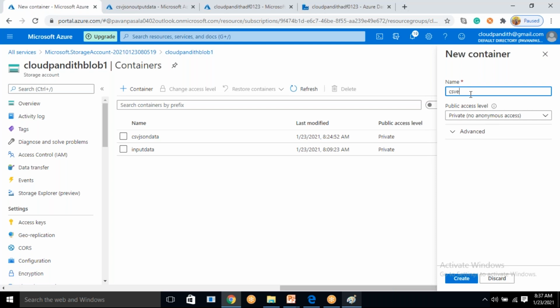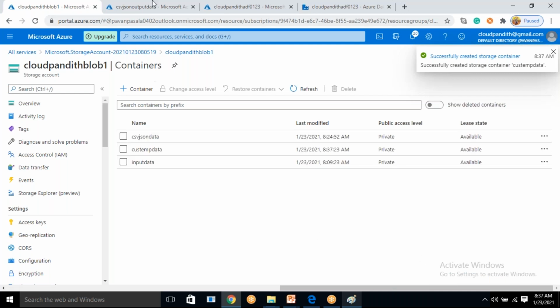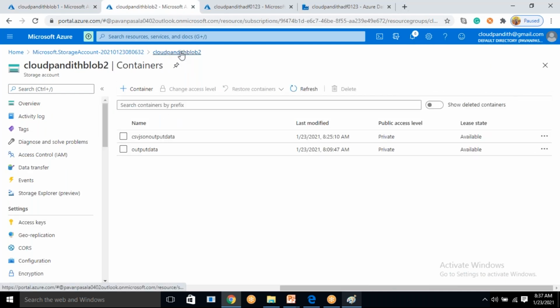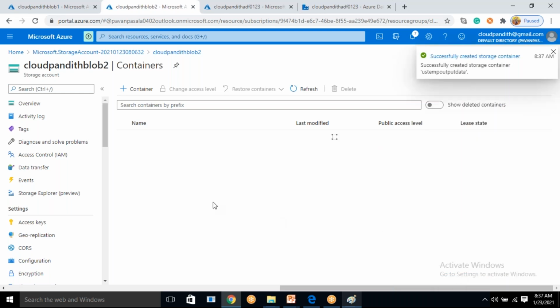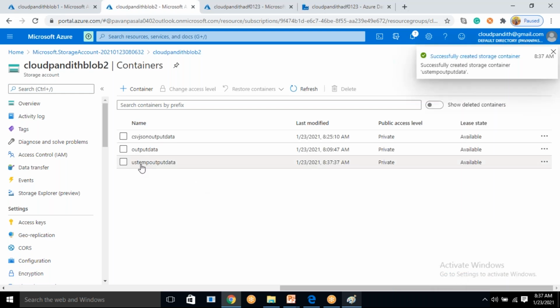Let's say now CSV employee data. Sorry, cust and employee data, right? Cust and employee data in blob 1. In blob 2 we have cust and employee output data. Click create. Oops, spelling mistake, that's okay, you can understand, right?